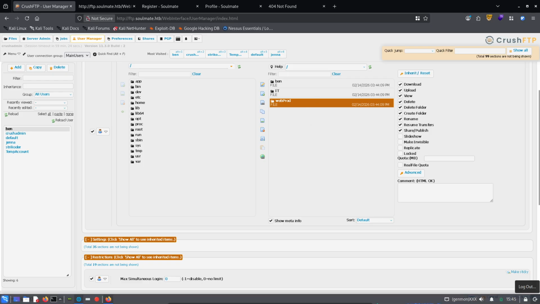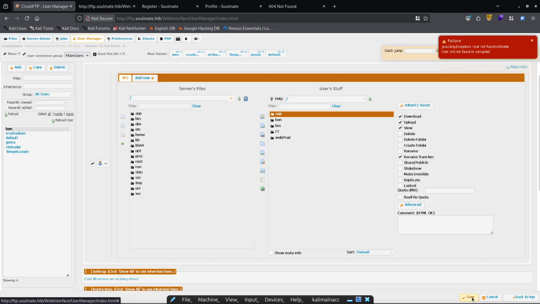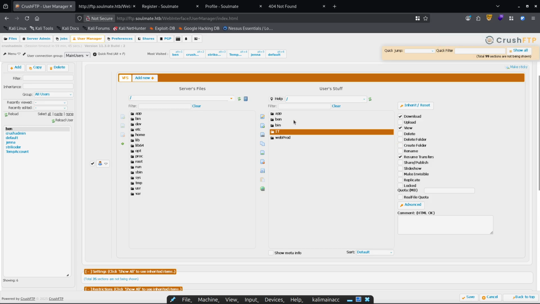Okay. Maybe let's see. Maybe let's add the app and the bin. Give them upload and save it. So here we have an error, but I believe it worked. Let's give that upload function to here as well.